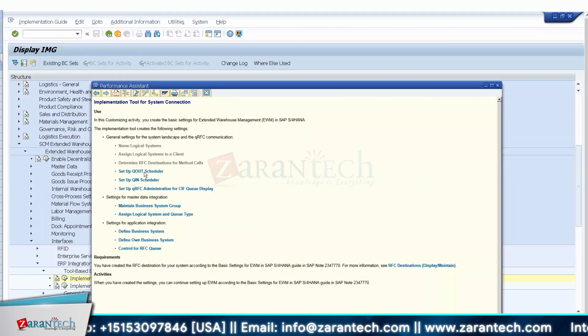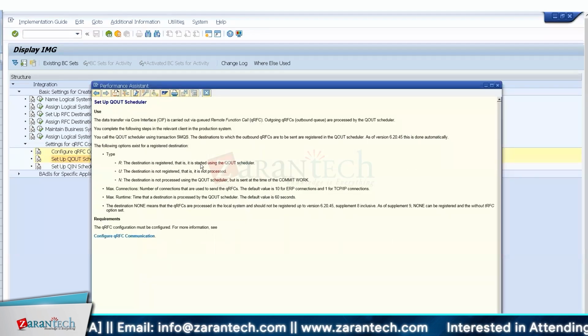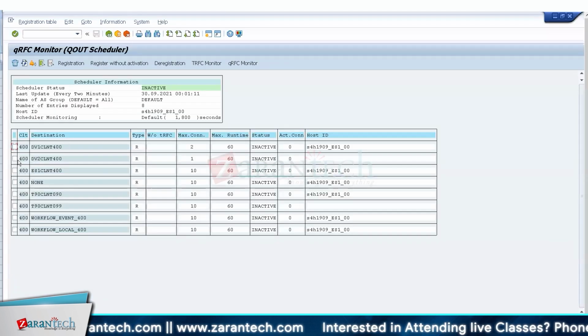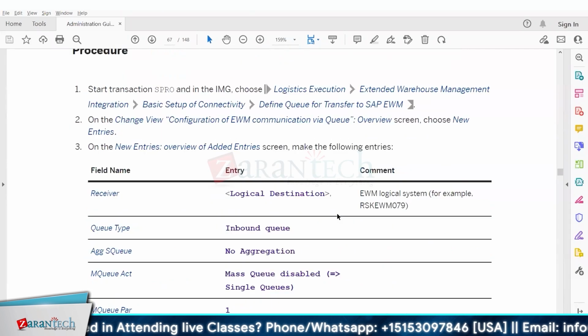The next one is the queue-out scheduler. I think SAP has removed the transaction code here. The scheduler is SMQS, so we go to transaction SMQS. Here you can see the RFC destination is mentioned. We should have expected DV2 EWM 400 to have been here. So let me check the document for the queue-out scheduler.